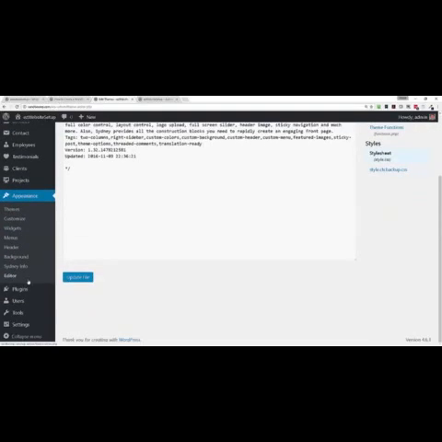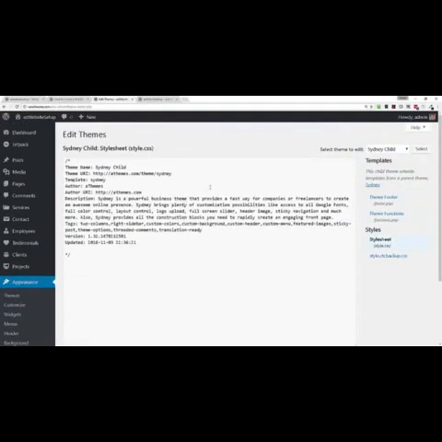So we went to appearance and then editor. It came up at this page. Now we're on the Sydney Child theme, which is very important. We also have the theme footer, which is also very important. So there's two things we want to do. We want to change the footer. We want to click on the theme footer.